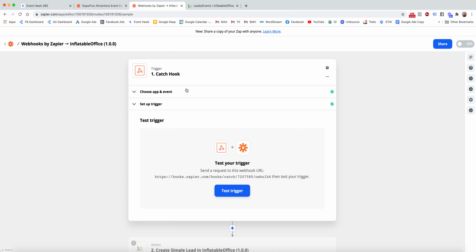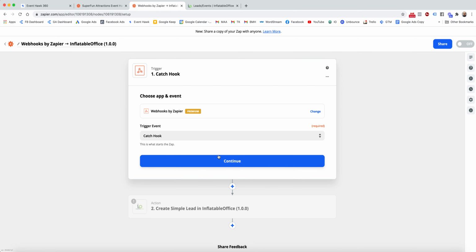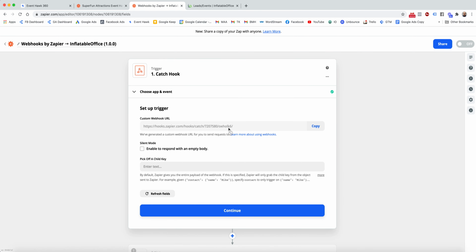We're going to start at the top here. You're going to click here, choose app or event. It's already pre-selected for you. We're going to hit continue, and you want this custom webhook URL. You're going to copy it and paste it in EventHawk.